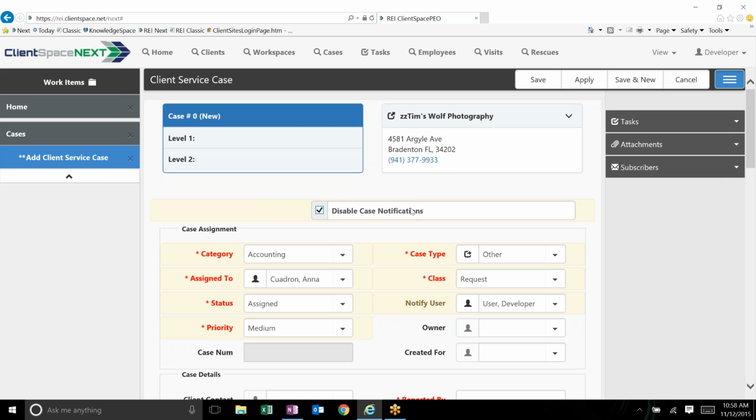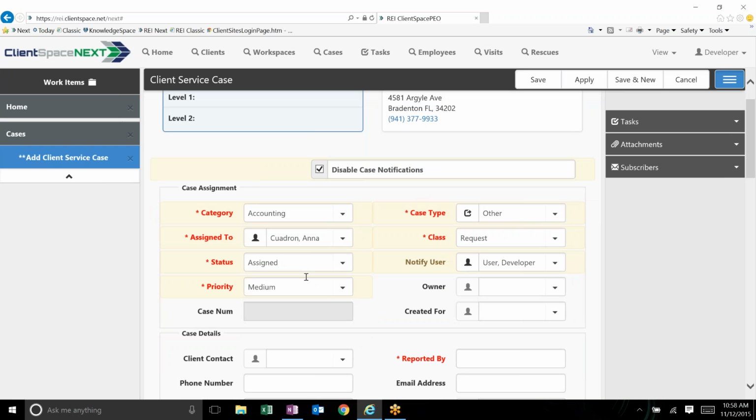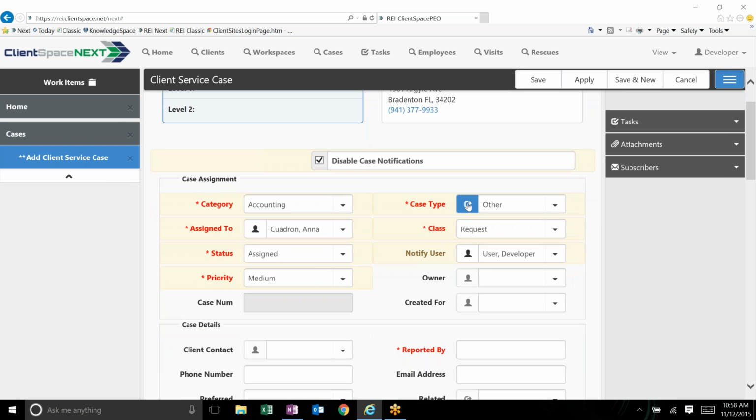Okay, so check that box before you save it. That will disable notifications to the assigned to and the notify user. And behind this case, there's a notify user option as well that's hidden that you're not even aware of. Those people don't get notified either. Okay, subscribers will still get notified, even though you disabled case notification.